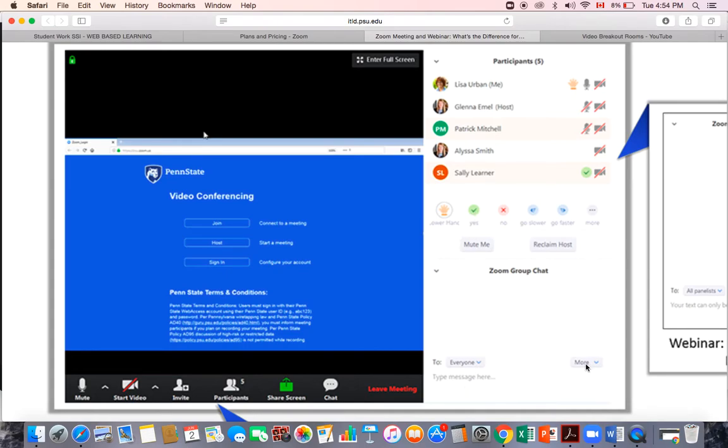Also, if you hit this more button, it will drop down and say file, and then you can insert a document from your computer or a Google Drive or something on your Google Classroom, and you can send it to your group, maybe if you want them to read something.